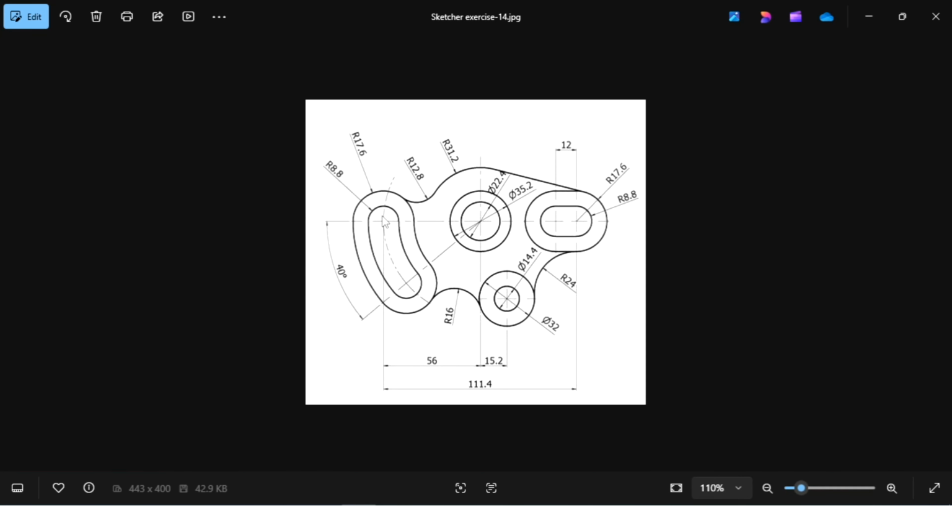Same way, on the left side we have two cylindrically elongated holes of radius 8.8 and radius 17.6, and the angle for the cylindrical hole is 40 degrees. On the outer edge we have fillets. Here they are 16, here 24, a tangent line here, and there is an arc of radius 13.2 and another fillet of radius 12.8.